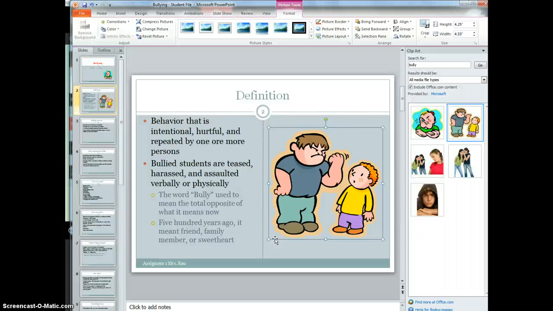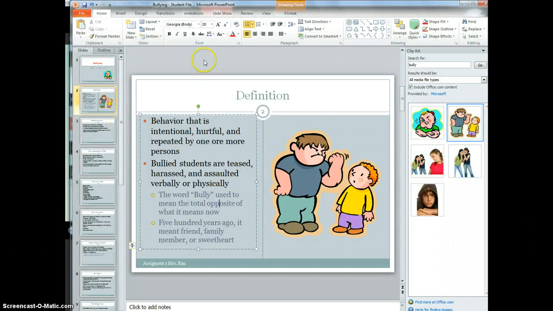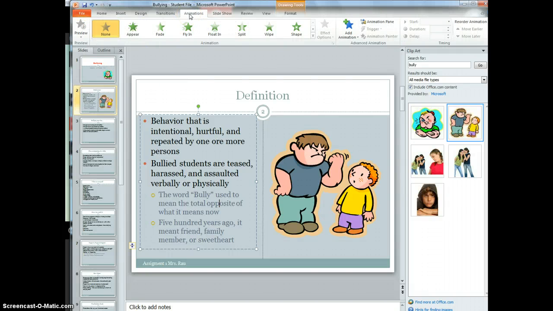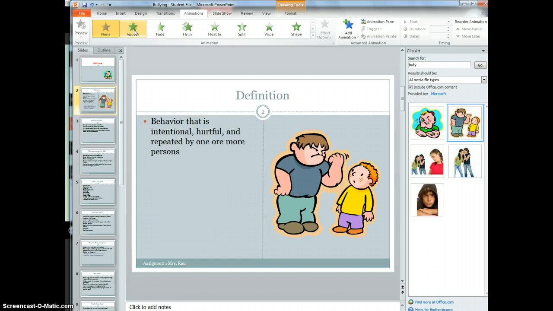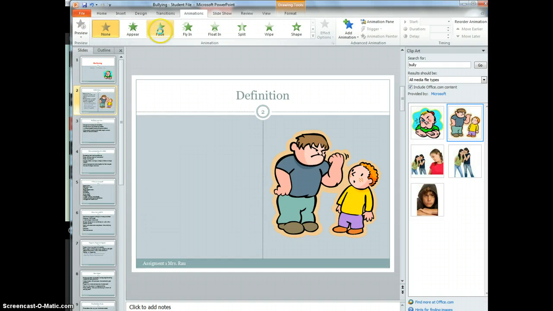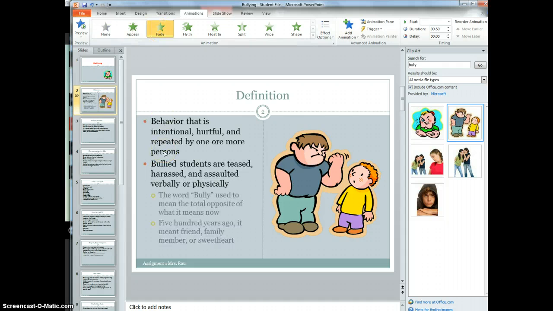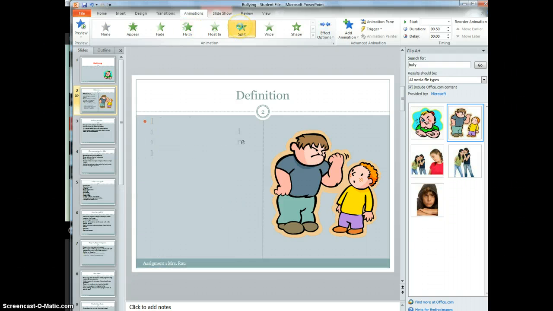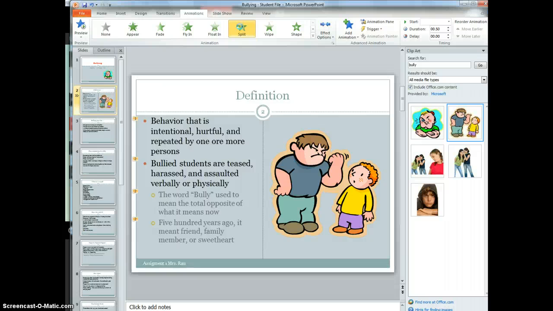Next, we're going to do a little bit of animation with this. Once again, I am clicked on that area looking for animation, and let's animate each bullet point with an entrance. We can change the different kinds, so you can see that you can have it many different ways.